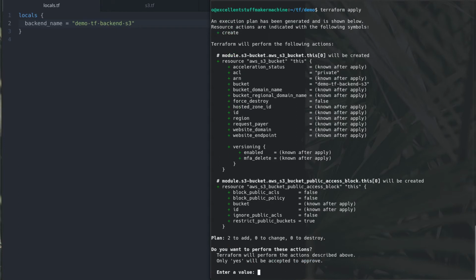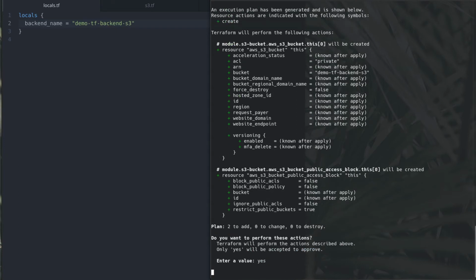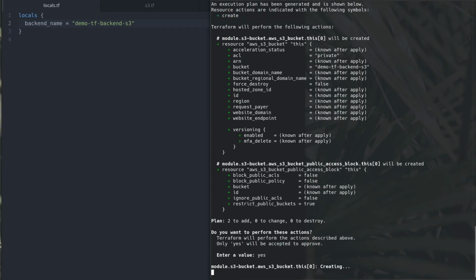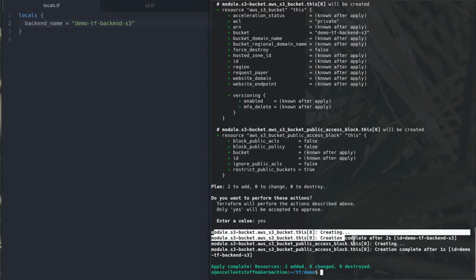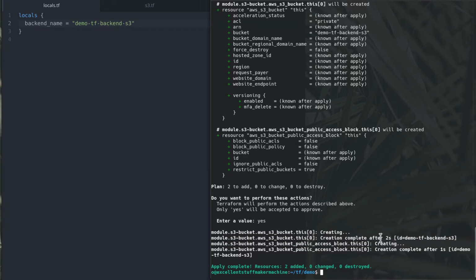So anyways, you do this again, and you say yes again. Oh, okay. So right here, these are like status reports about what happened. So it created this bucket, and then it set some settings, and then it's done.